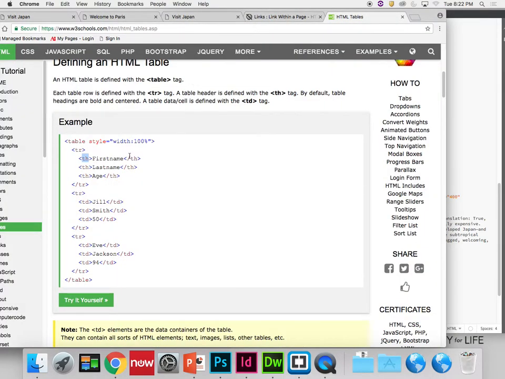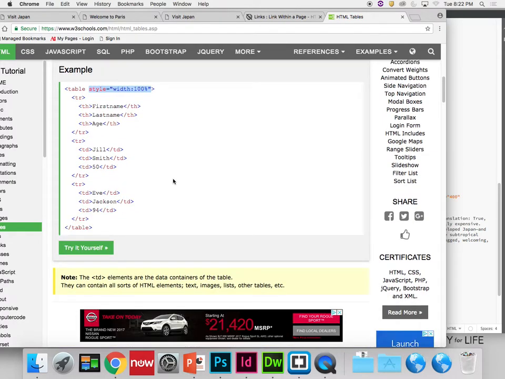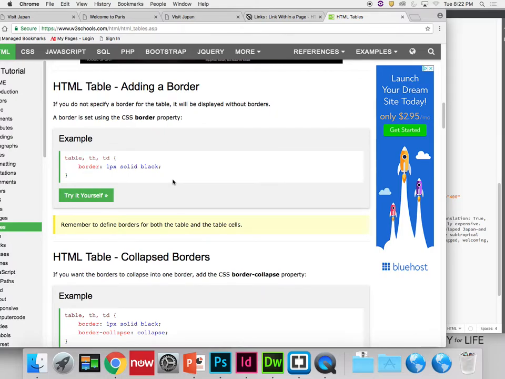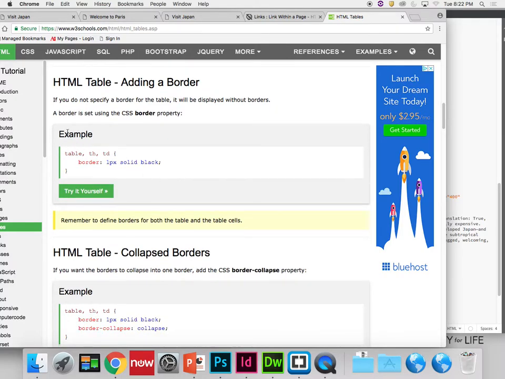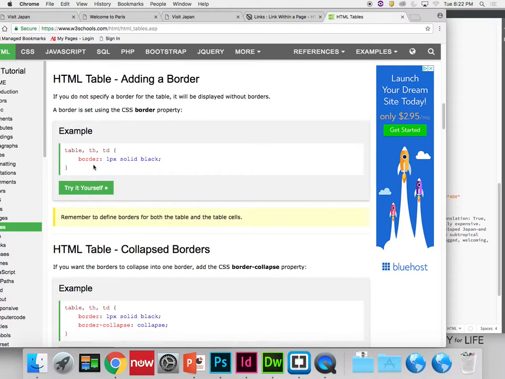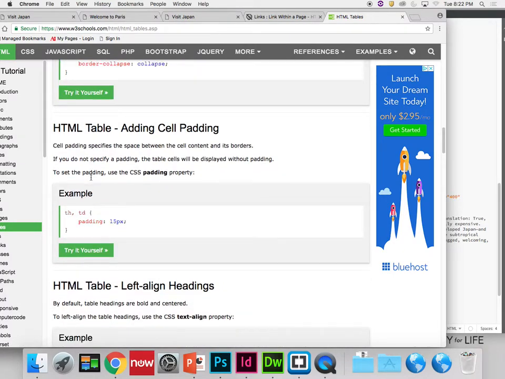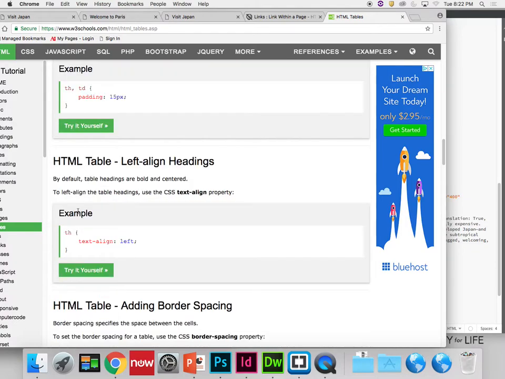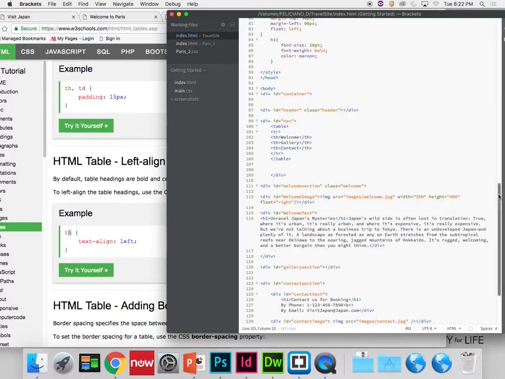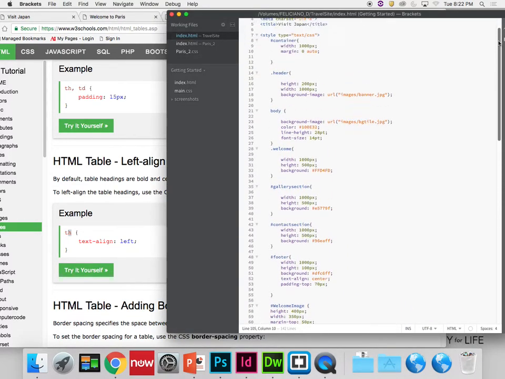It looks like you can actually add the style right into it, but I don't think I want to do that. I think I want to give the table a name. So here we go. HTML table, adding a border, HTML table, collapsed borders, adding cell padding, etc. Because table is kind of like a master object in the same way that body, if you remember, is a master object, we should be able to type in table up here, I have a feeling, and write the class rule for it pretty easily.